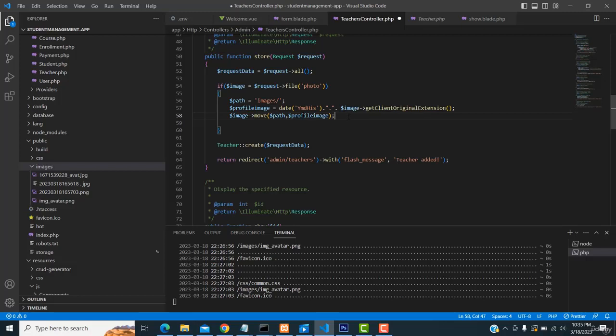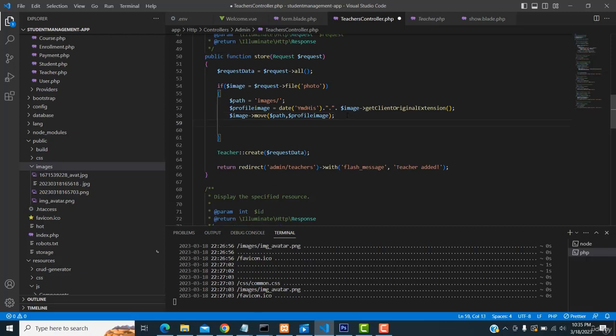After that, what I'm going to do is, third thing, we have the request data. Here we have to save the image name into the database, right? So here, which one is the photo? This one, the image name, we are going to save into the database. We are not saving the image into the database. We save the image name only into the database.